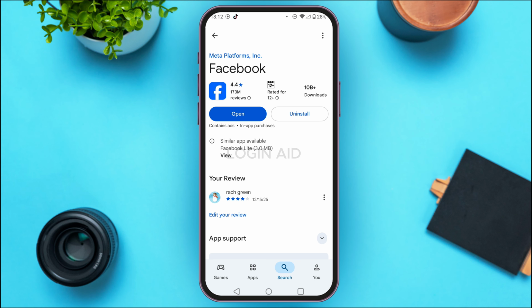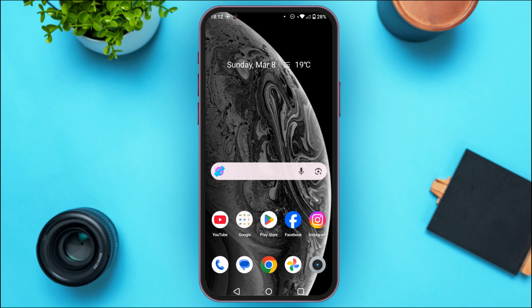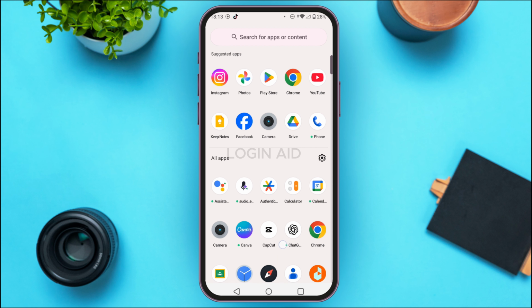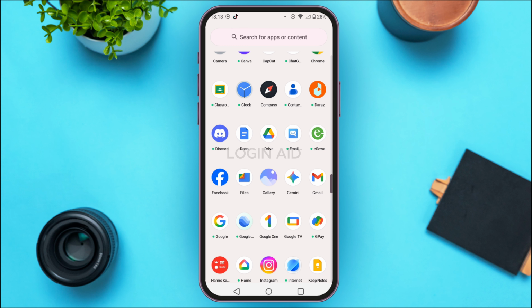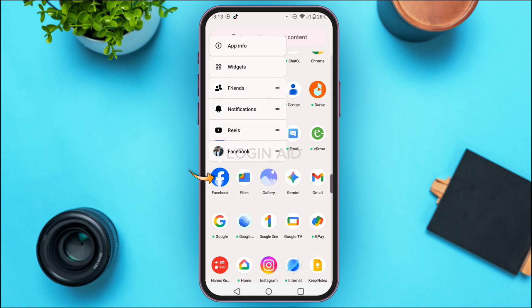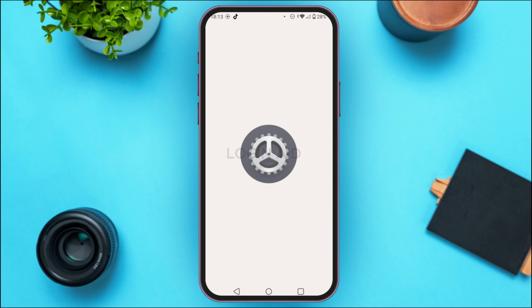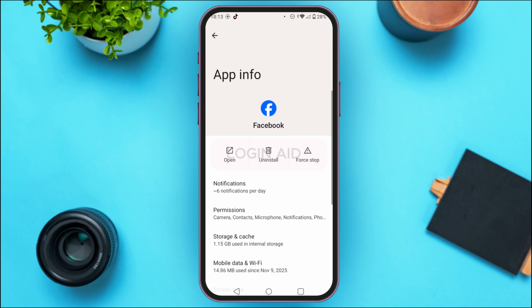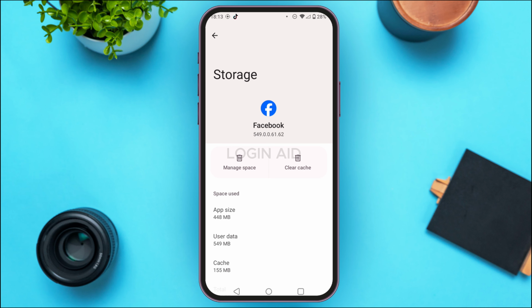But if your problem is still not fixed, what you can do is simply try clearing the cache. For that, open the app library of your device. Find the application for Facebook and long press on it. Now tap on this option App Info that you can see on the screen. Now you'll be led to the App Info interface of Facebook. Tap on this option Storage and Cache. Now you can see two options over here, Manage Space, Clear Cache. Tap on the option Clear Cache. Now after you do that, the problem should be solved.